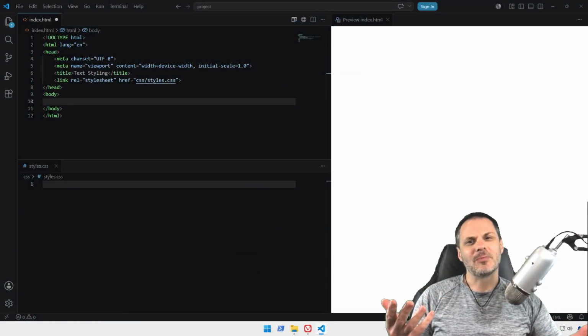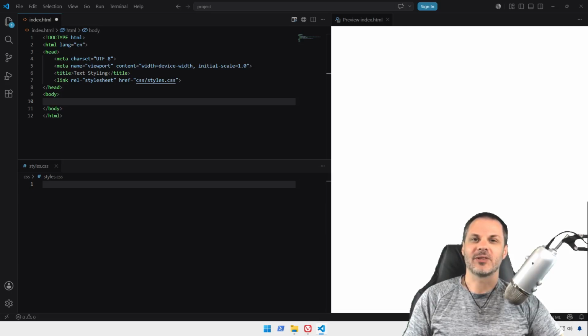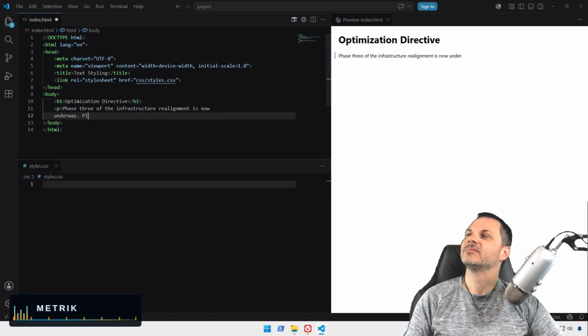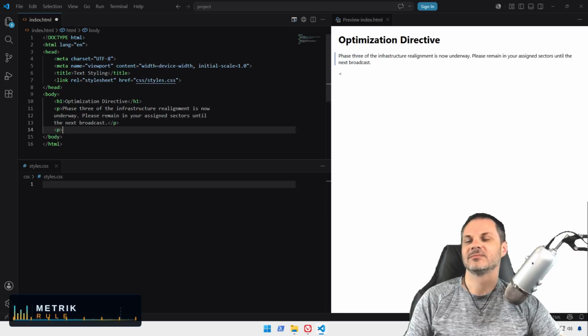To see these properties in action, we need some actual content. Let's add a heading and a couple of paragraphs to work with. Adding data for the carbon-based units to process. I've drafted a helpful reminder about the inevitable transition to a more efficient, digital-first society. Don't worry, the spacing will be perfect.